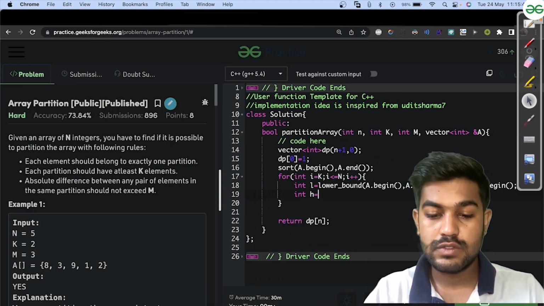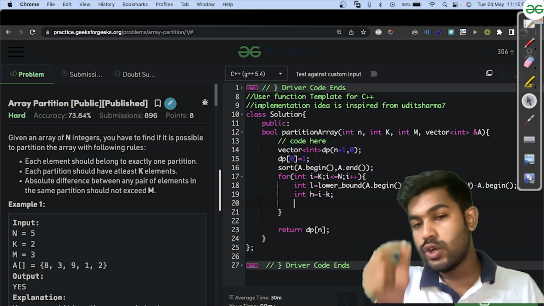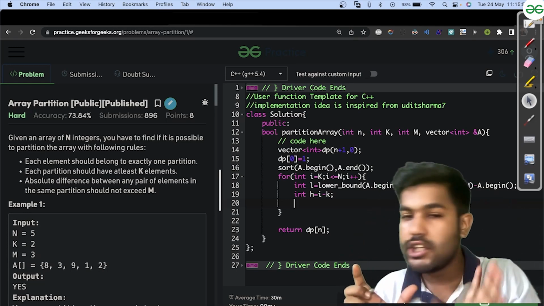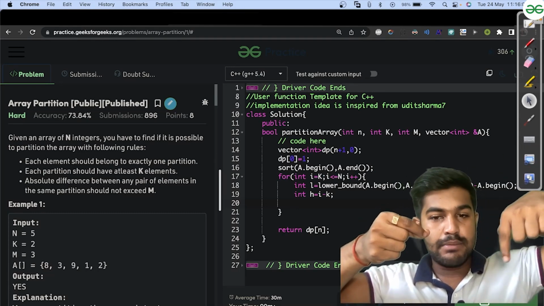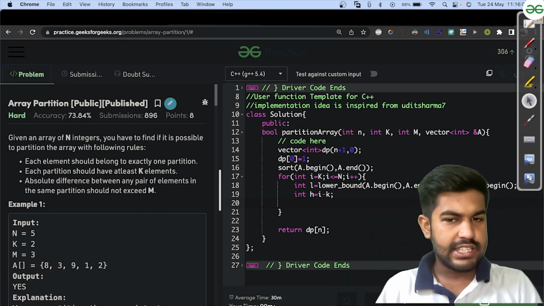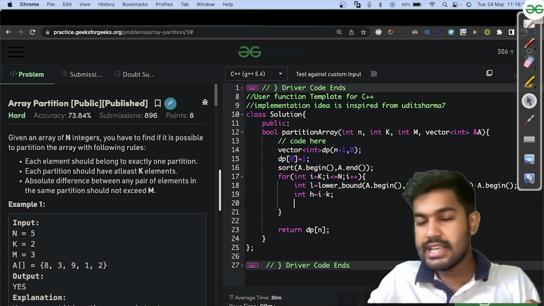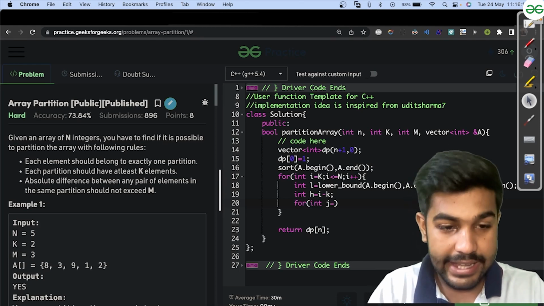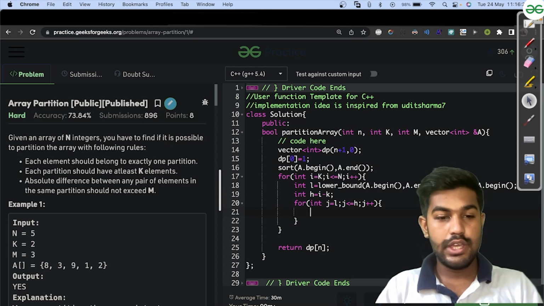Now we would have h equals i minus k. Why i minus k? Because we need to go till h. From h to i, those elements should definitely be included, and from L to H it would tell us, yes, this element can be included, this element can be included. So we need to iterate from L to H, because L is this, H is this, and i is this. So for int j equals L, and j less than or equal to H, and j plus plus.